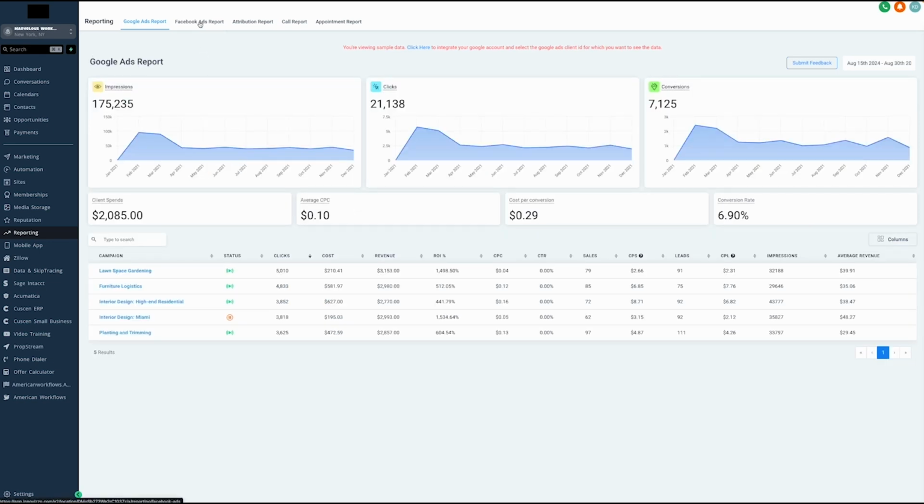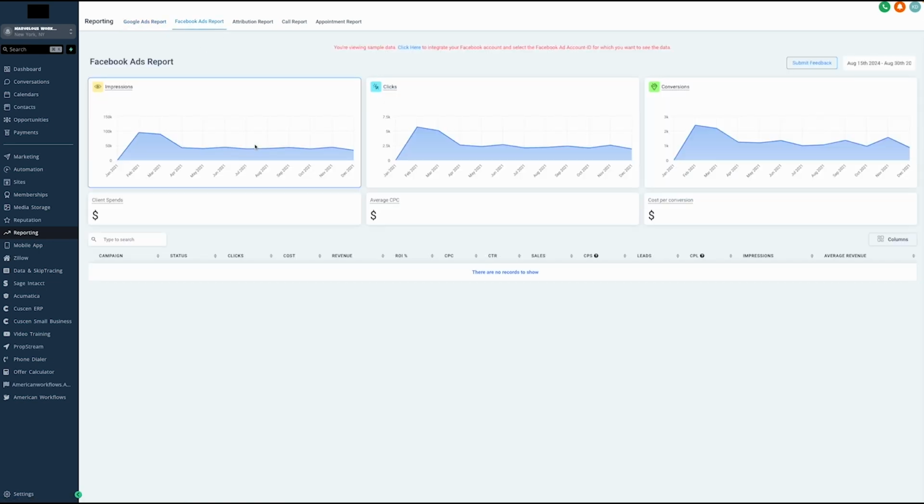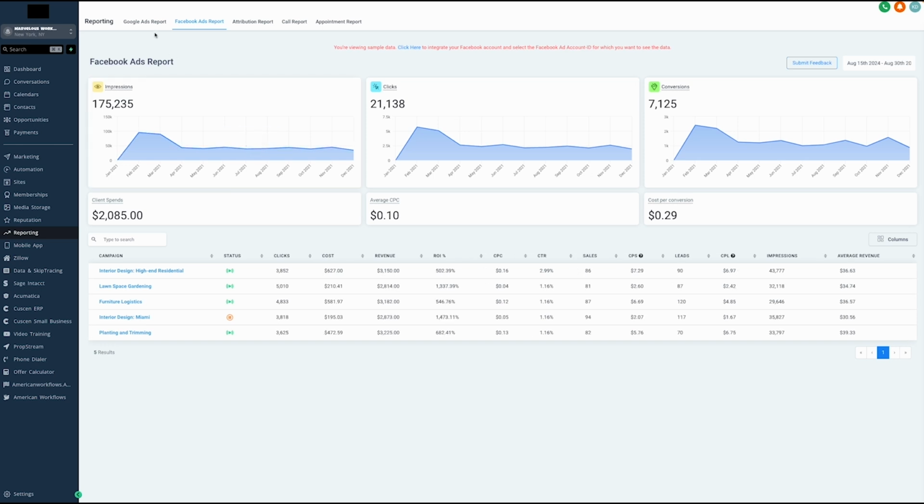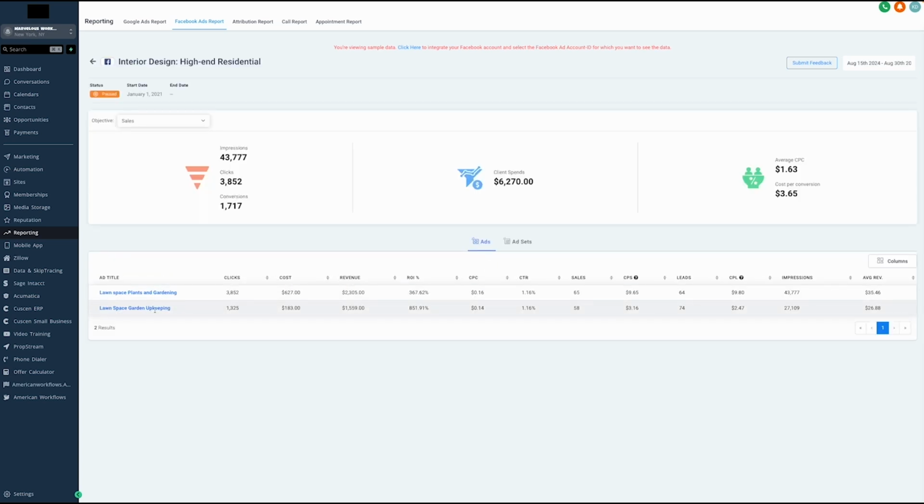And the same thing goes with the Facebook ad reports. It's the same thing, but instead of Google, this is Facebook. So again, I can see my total impression with total clicks, total conversion. I can see the amount of money spent on ads, and I can see all my campaigns with their status, clicks, and cost. When I click on a campaign, I can see ad for the specific campaigns, ad or ads, again with their clicks, cost, revenue, and so forth.